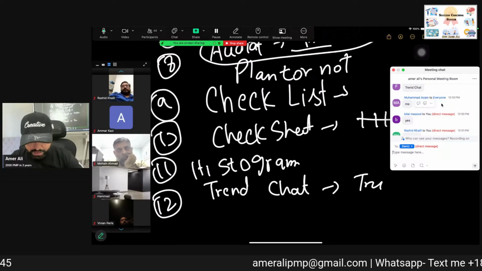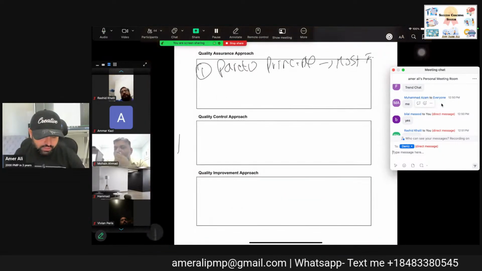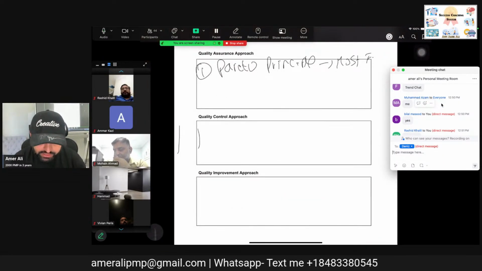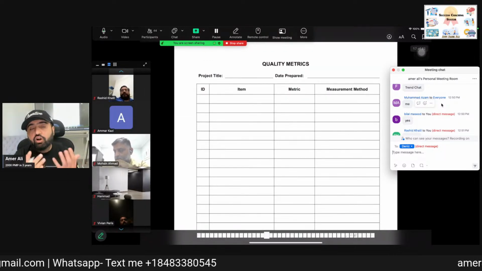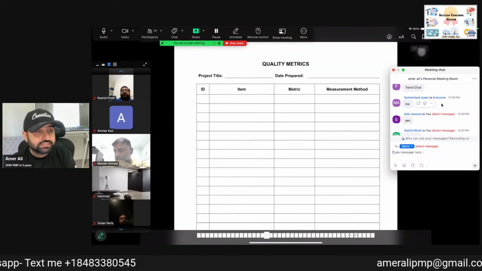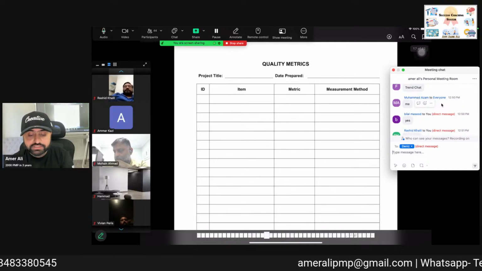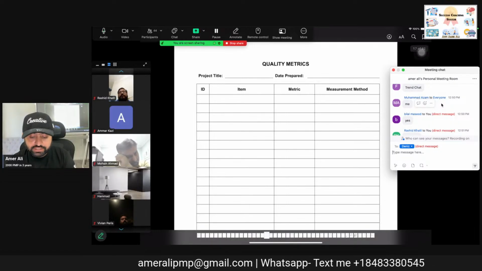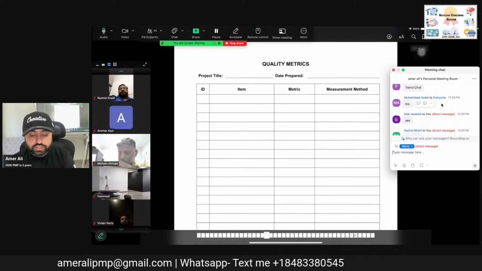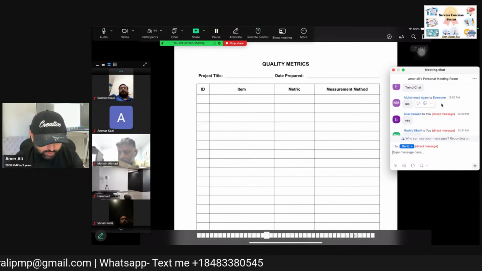Okay, let's go back to our main thing. So we were discussing quality. After quality, we have quality metrics. Quality metrics, also known as KPI metrics, key performance indicator metrics. What are the things that we are going to measure in our project? It is KPI metrics, or key performance metrics, that we use for that.